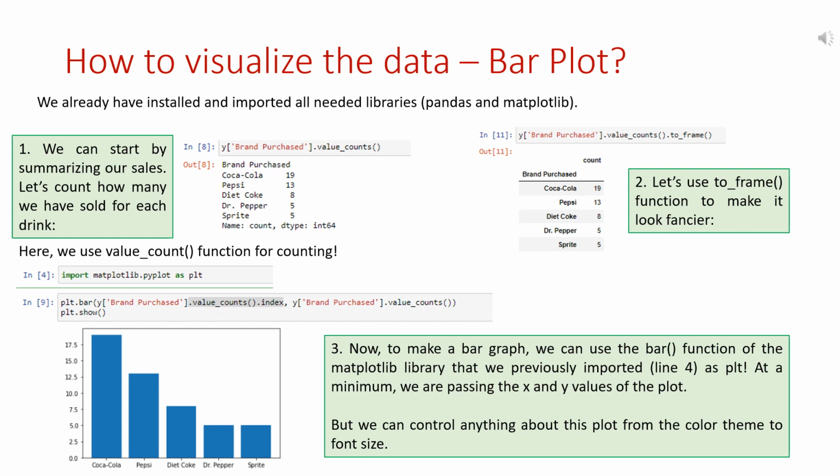How to visualize the data, bar plot. We already have installed and imported all the necessary libraries, Pandas and Matplotlib. 1. We can start by summarizing our sales. Let's count how many we have sold for each drink. Here, we use value_counts function for counting. 2. Let's use to_frame function to make it look fancier.